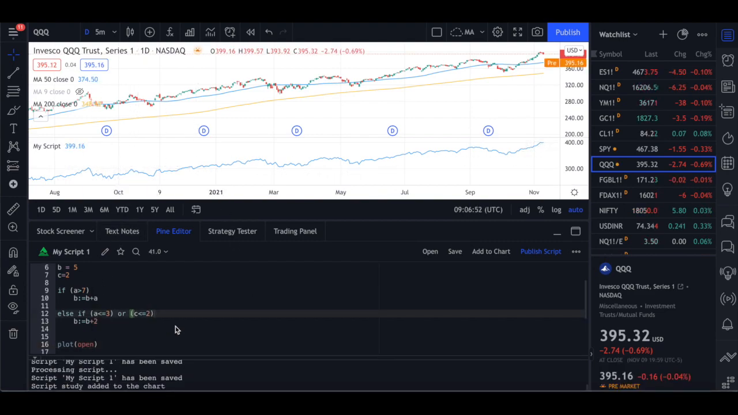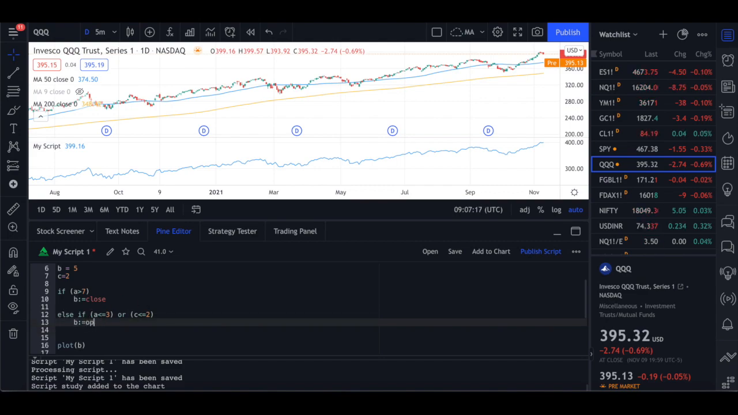So let's now add a small change to what we're going to do. We're going to remove this plot open here, and then we're going to plot b, but we're going to decide what b is going to be here. So if a is greater than 7, we're going to put b equals close, and else if this condition is met, we're going to put b equals open. Now let's see whether this works.